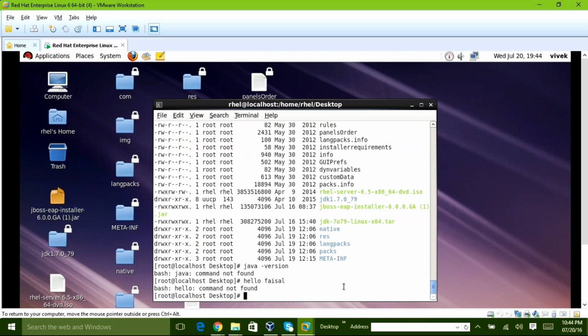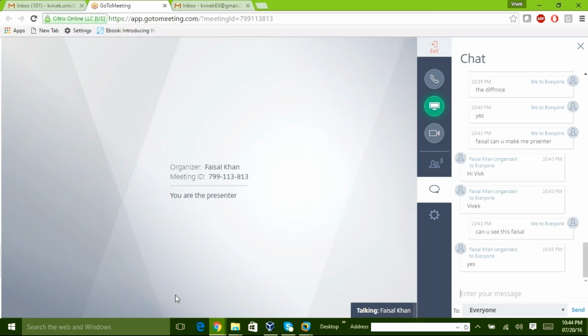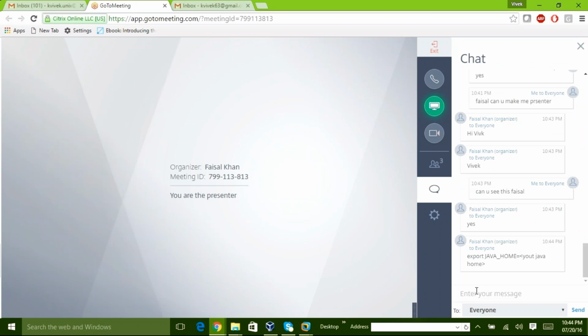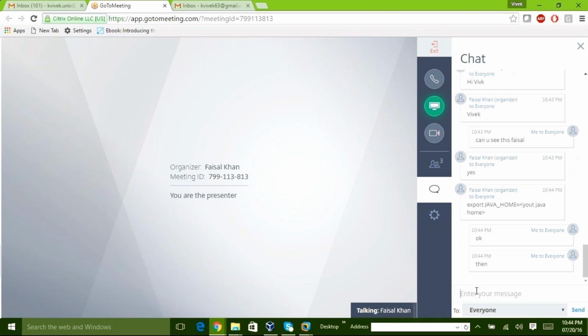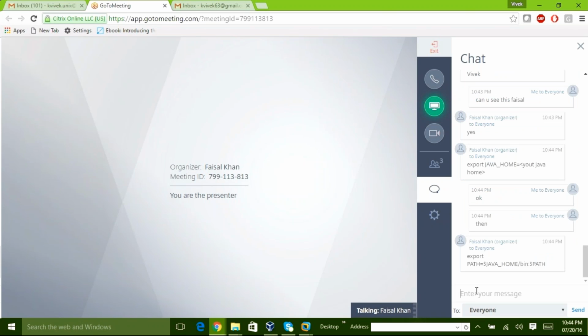So you do export JAVA_HOME equals your Java home, and then you do export PATH equals $JAVA_HOME/bin:$PATH. So you have to do this. This will set your environment.